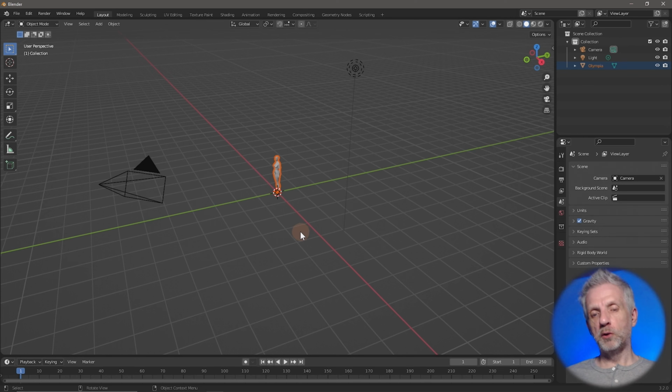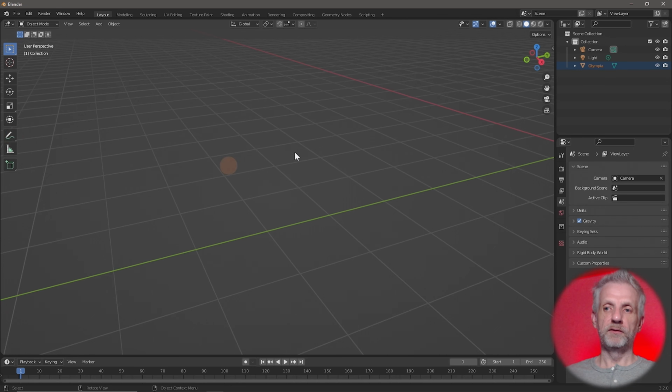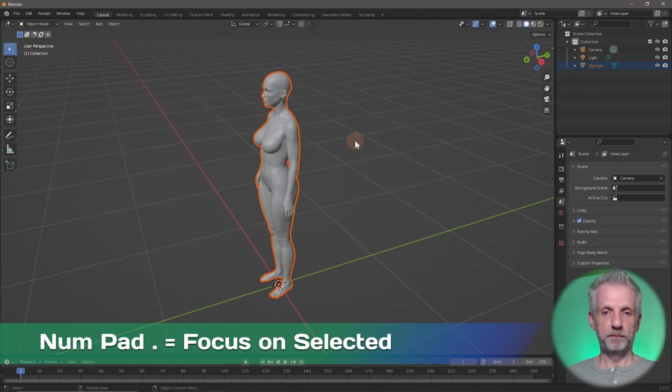Now, quick viewport navigation basics. In order to zoom in on the selected object, you can hit the full stop key on the numpad. That'll do that. So no matter where you are, if you've selected something in the viewport or in the Scene tab, the full stop key on the numpad will zoom right into your selection.